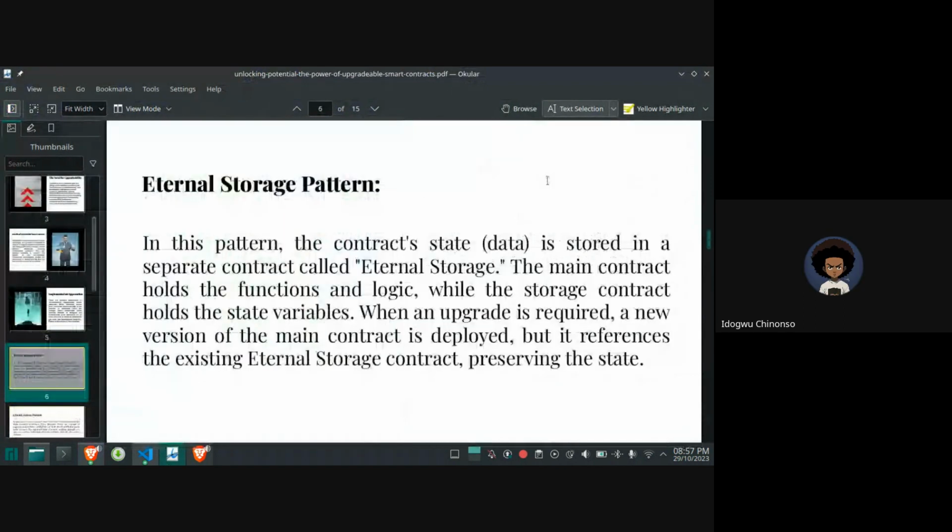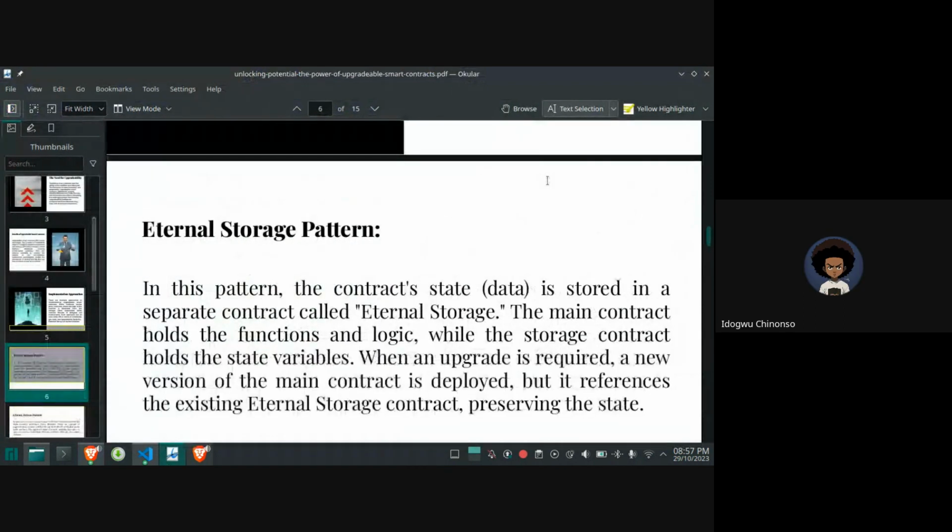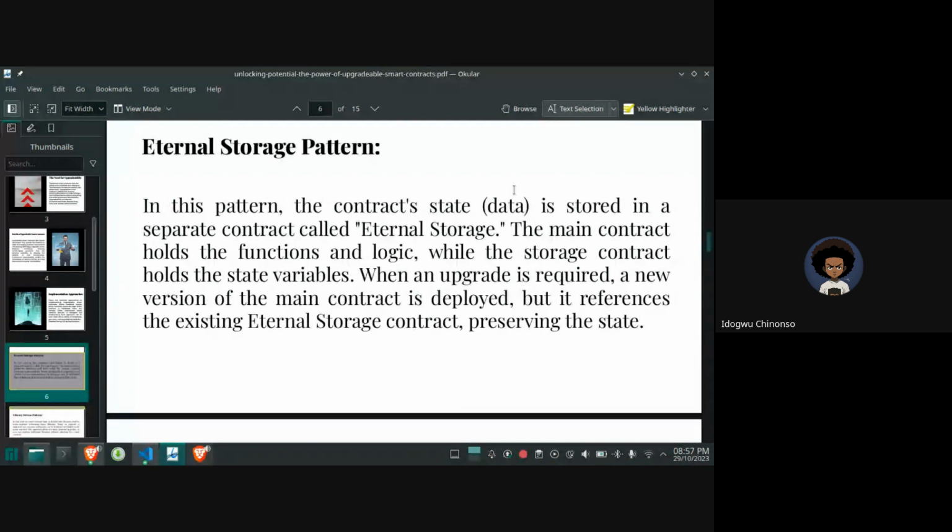Some of the ways we've been able to implement upgradable smart contracts are through the eternal storage pattern. With the eternal storage pattern, the storage states of the contract, or the entire dApp, are isolated from the contract that holds the logic or the implementation. So instead of having one contract to run your dApp, you are going to have two contracts. One contract is going to be holding the states or the finality of executions, and the other contract is going to be holding the function logic.